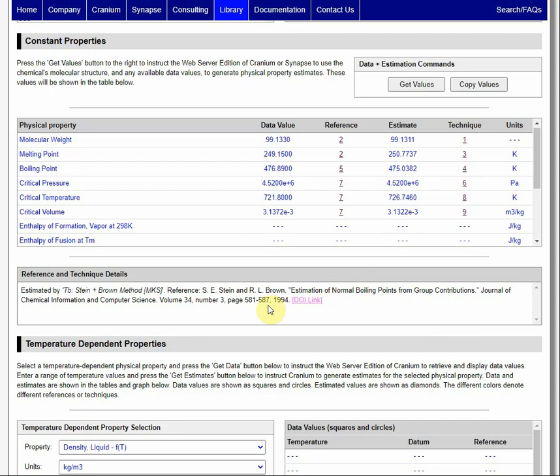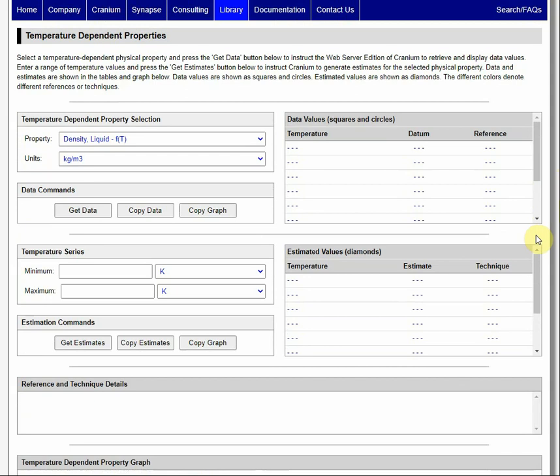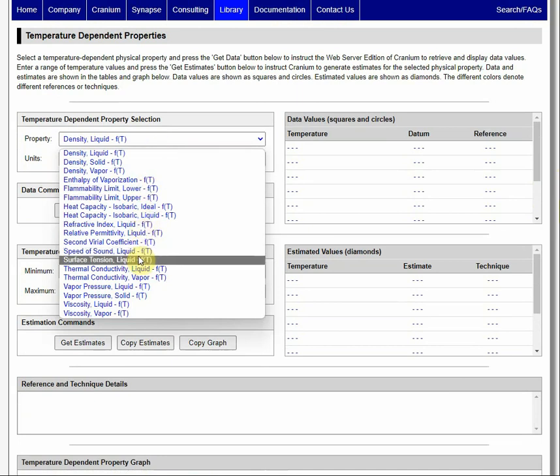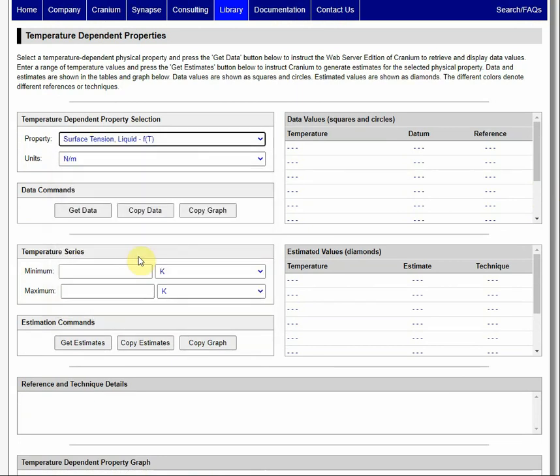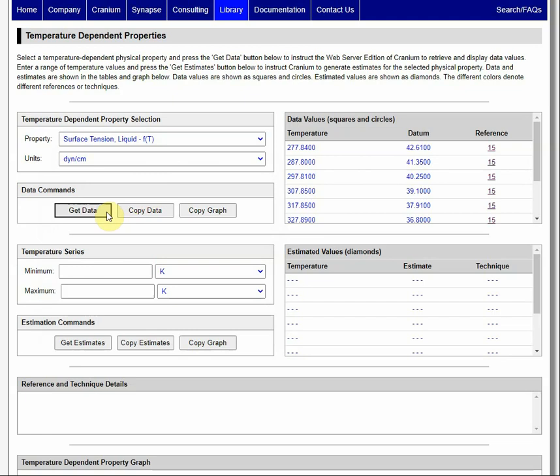To retrieve data and estimates for temperature-dependent properties, scroll to the Temperature-Dependent Property section. Use the Property control to select the property you're interested in. Select the units in which you want data and estimates to be displayed. Pressing the Get Data button again sends a request to Cranium. Cranium searches its knowledge base for available data and, if found, returns it back to the web page for display.